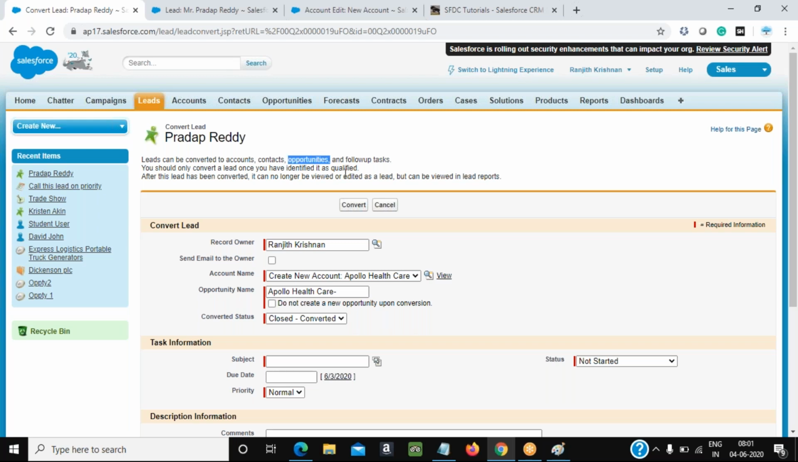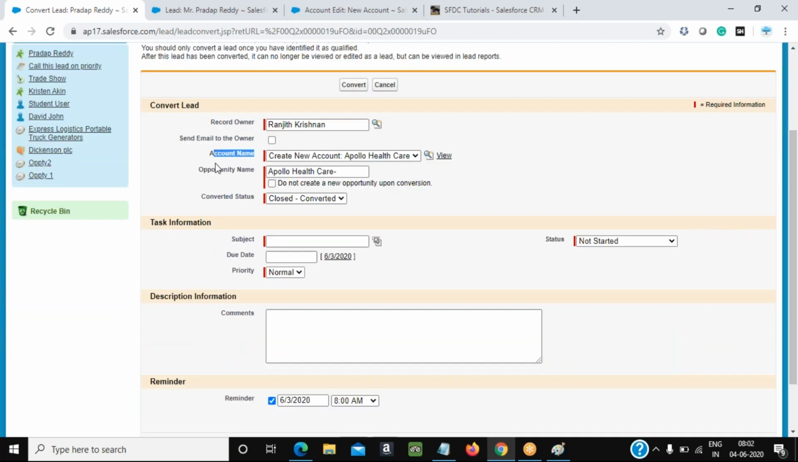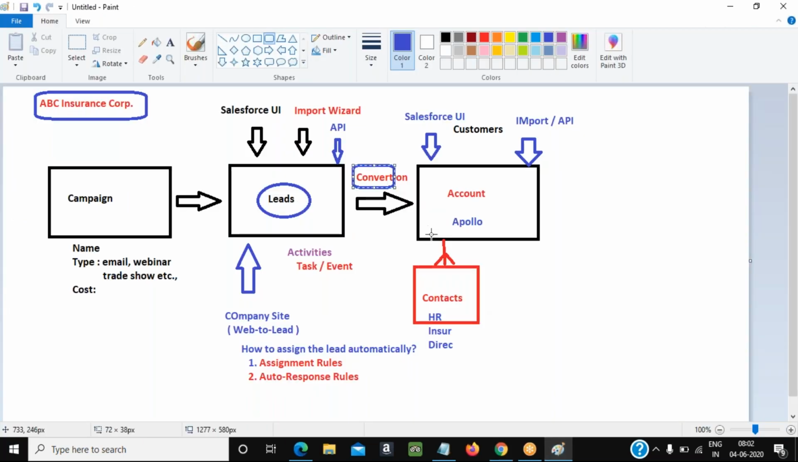Optionally an opportunity, and a follow-up task will get created. So all these four things will happen in this step. When you do the conversion, I say create the account record, right? And then opportunity. Why? What is opportunity? The opportunity is like the customer is looking for some thousand, some hundred medical insurance policies for their staff, for their employees.